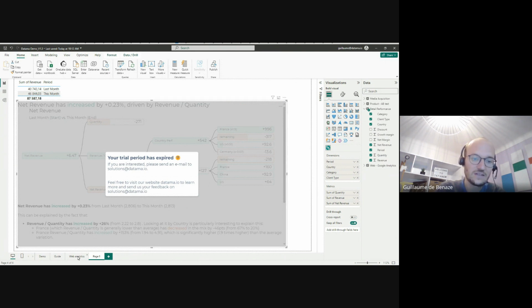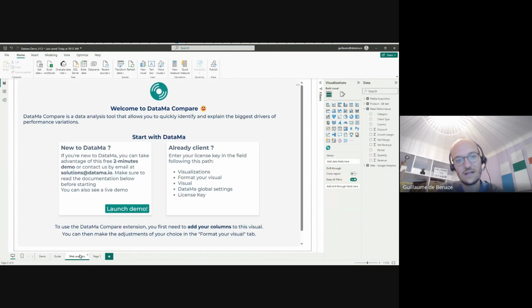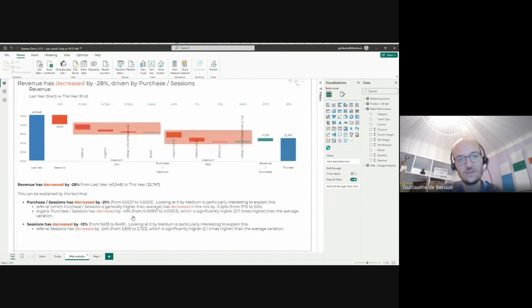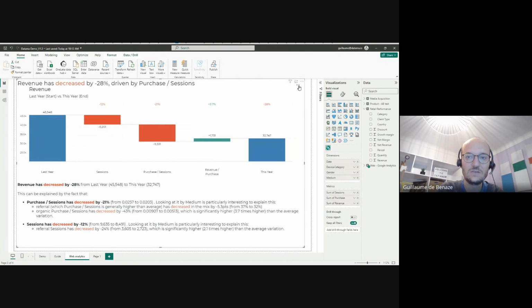Once you get a license, obviously you don't have that limitation of time, and you can use DataMa in a much more advanced way with a lot of advanced settings that you can get. So this is a huge time saver for you to explain variation, to create dynamic waterfall, to present to your stakeholder the explanation of the variation, not just the what, but the why.